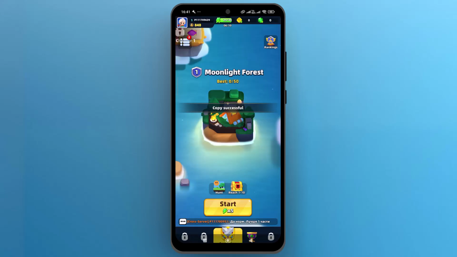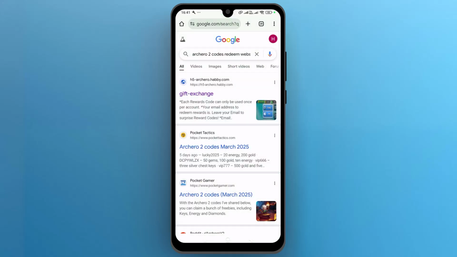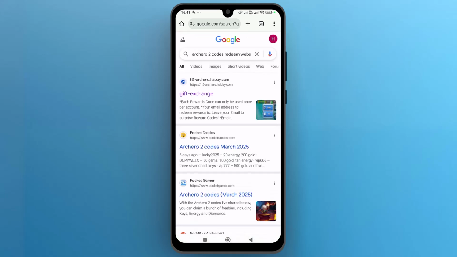Now let's go back to the mobile homepage and open any web browser that you use for searching. Once the app is open, search for Archero 2 Redeem Codes website. Once you get the search results, open the first website named Gift Exchange website.